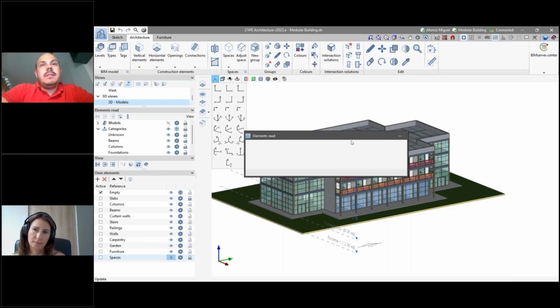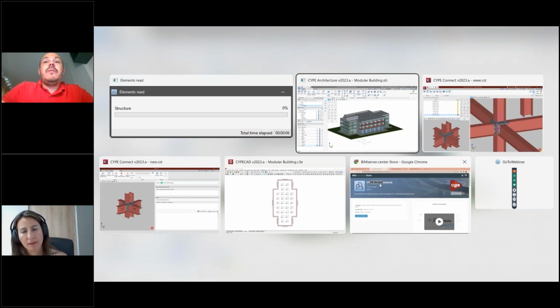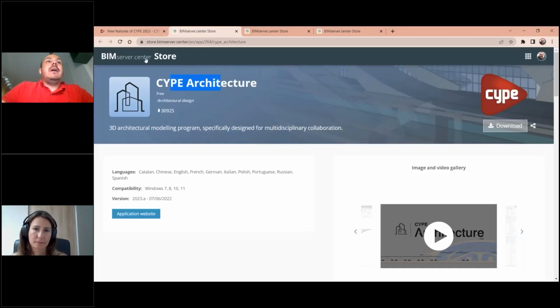So CYPE Architecture is reading this information. First, the structure. We are also sharing this information with our project at BIMserver.center.